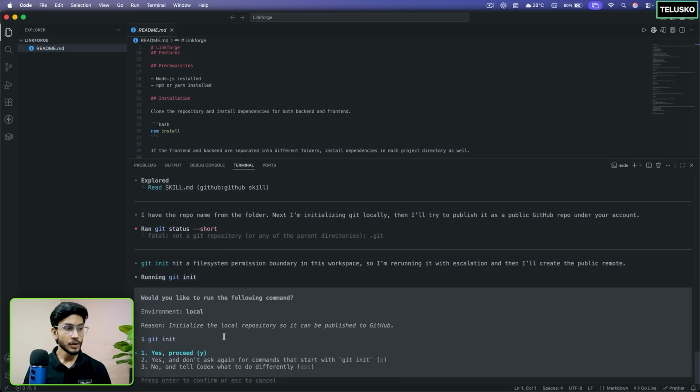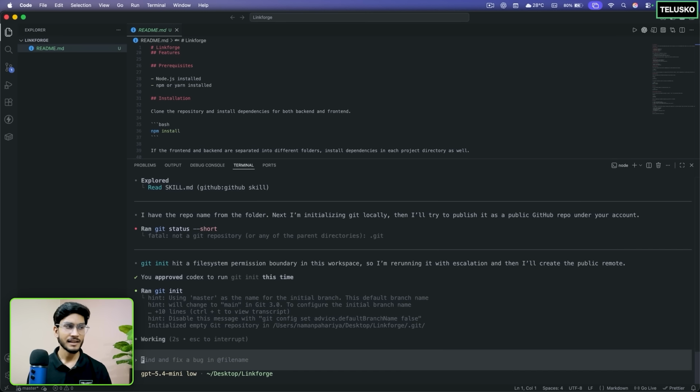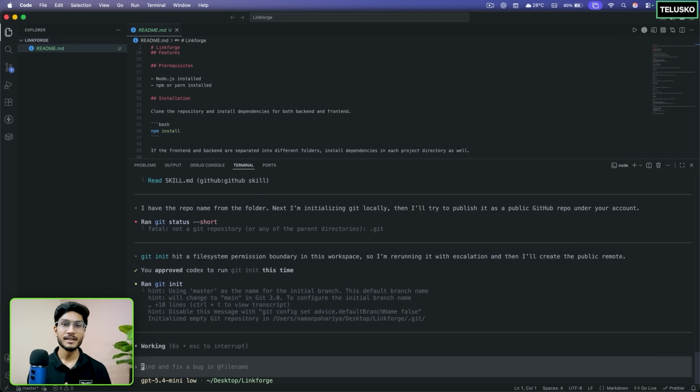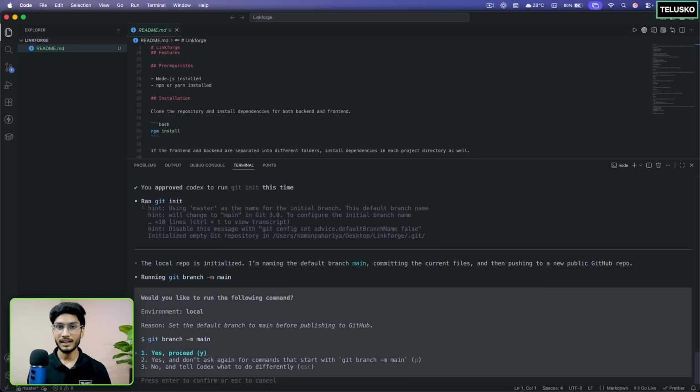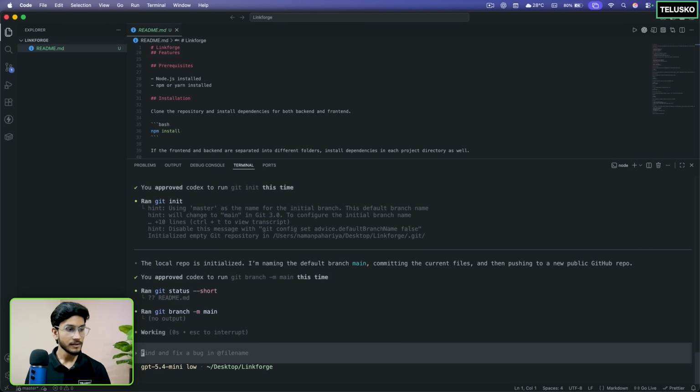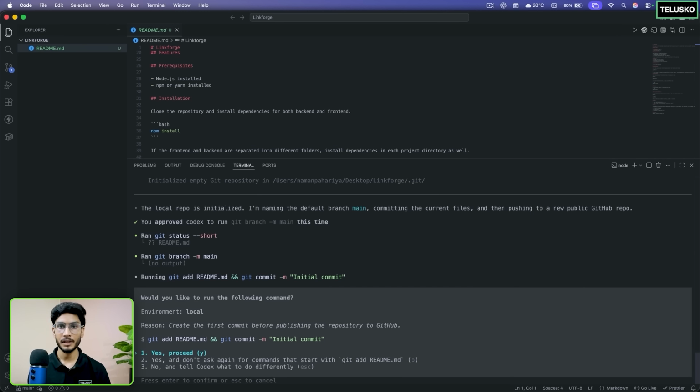It will now ask, do you want to run the Git init? Yes, we want to run. So first it will initialize Git. As I told you before, it will automatically understand that if we want to create a Git repo, certain steps are required, like git init, commit, and then push to GitHub, and only then will our repo be available. Again, do you want to create a branch with the main? I'll say yes, proceed. Although I can give it permission for full access, so it will not ask and will automatically create it by itself.